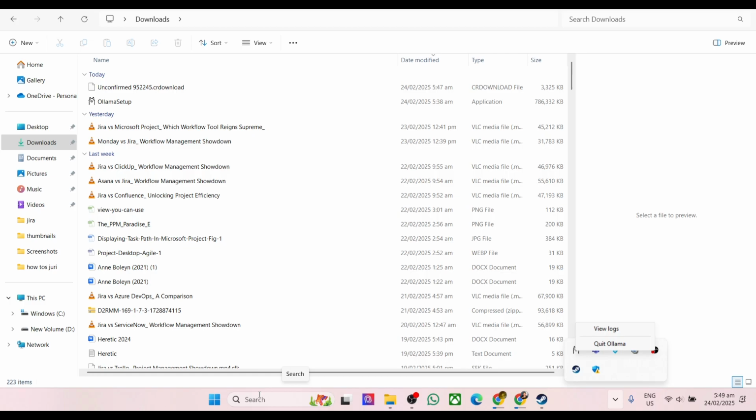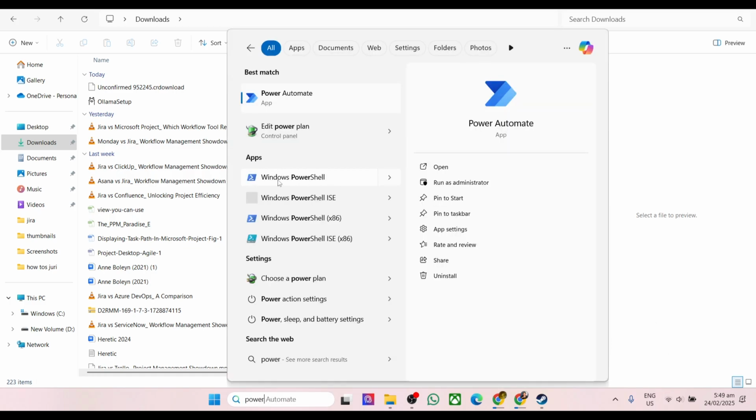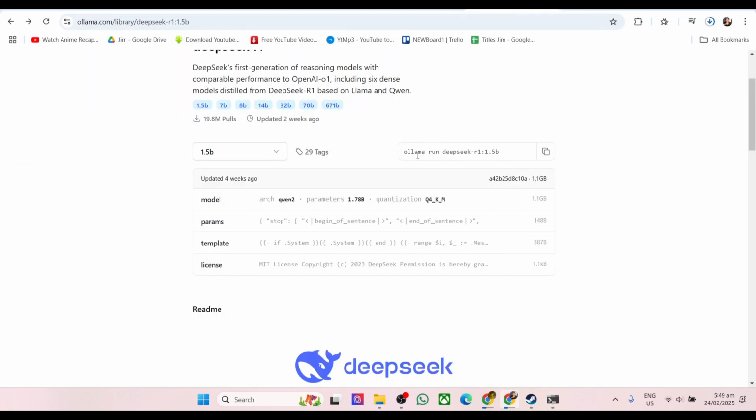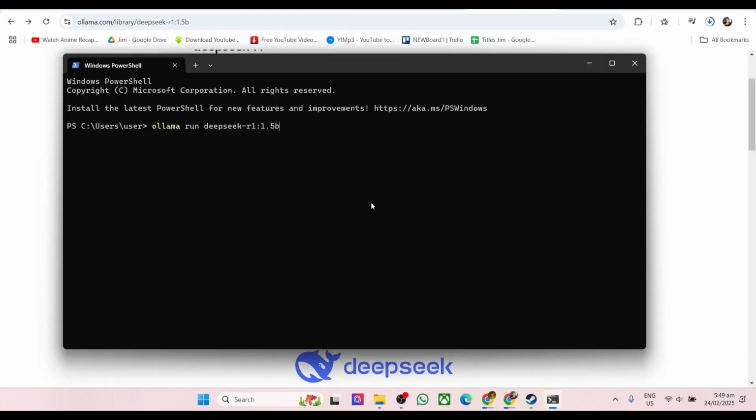And because there is no way for us to directly interact with Ollama, what we actually have to do is go to the Start menu search bar and type in Windows PowerShell. And once here, this is where we paste this command that we copied earlier. Simply paste that, hit enter, and we'll have to wait for a bit. As you can see, it's the 1.1 gig downloading over here.